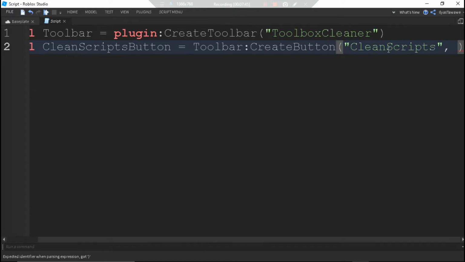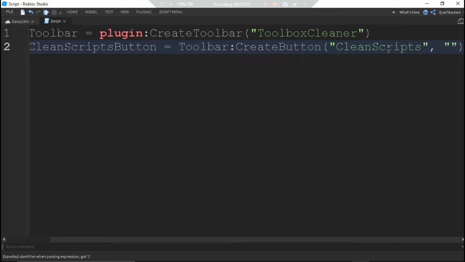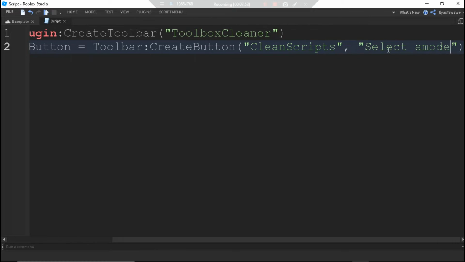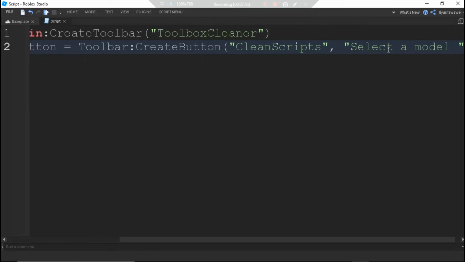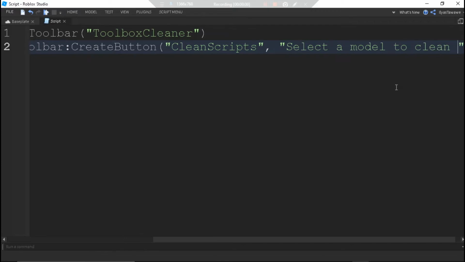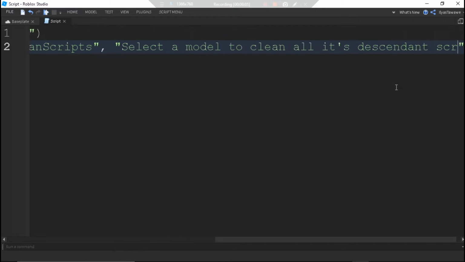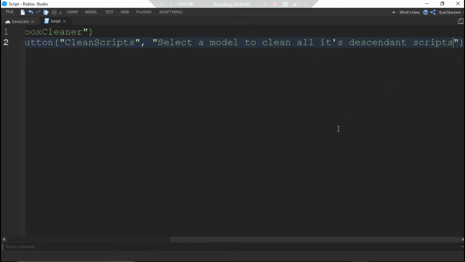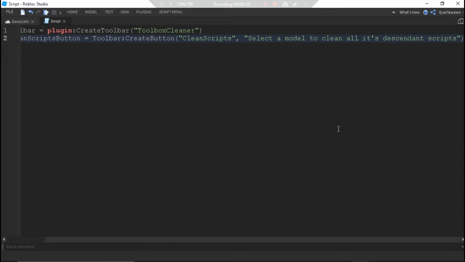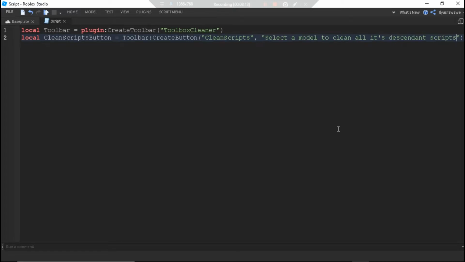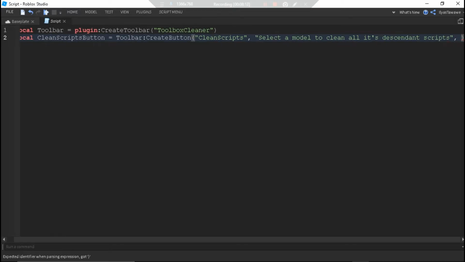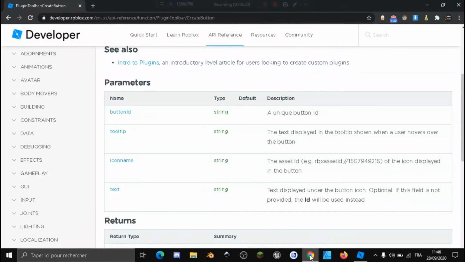Okay. For the tooltip, I'll say select a model and to clean all its descendants scripts. All right. So that's what I did in the tooltip. And also what we have else is the icon name.